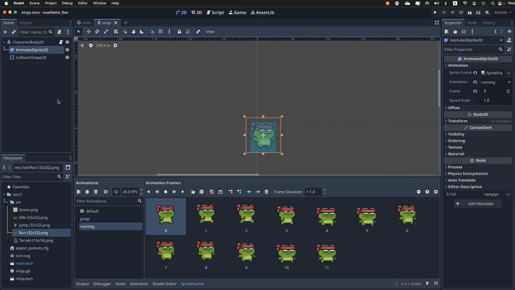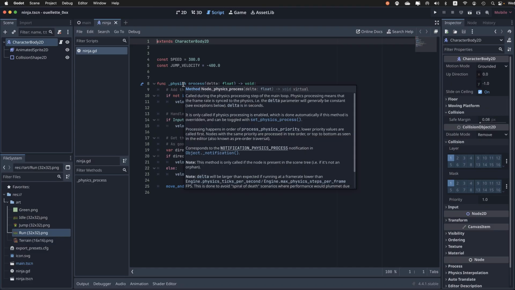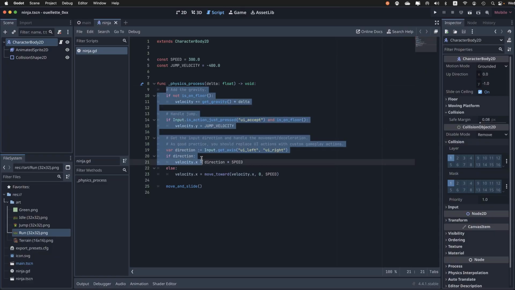Okay, so let's get back to the scripting to deal with the next steps here. I'm just going to actually click script here, and here is our character script that was attributed when we first applied it. It's fairly straightforward in a way. The function physics process is what happens every frame basically, so 60 frames per second, so every 60th of a second the following here occurs.